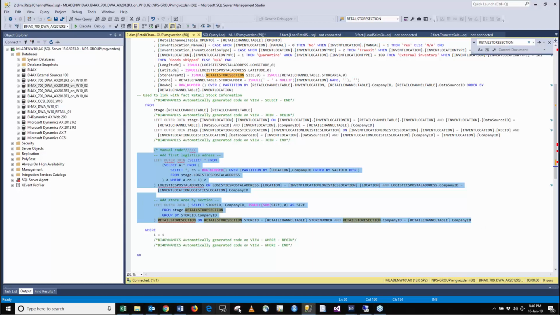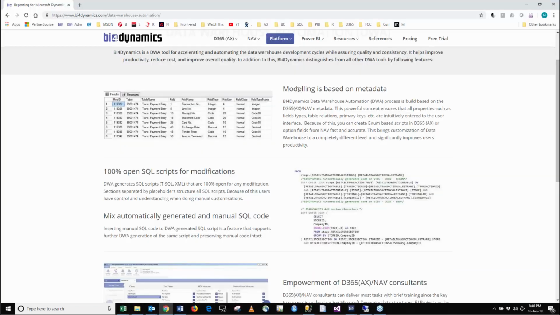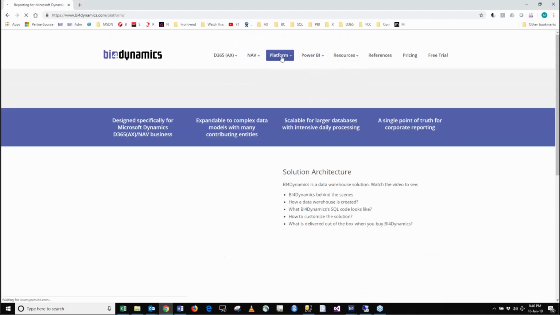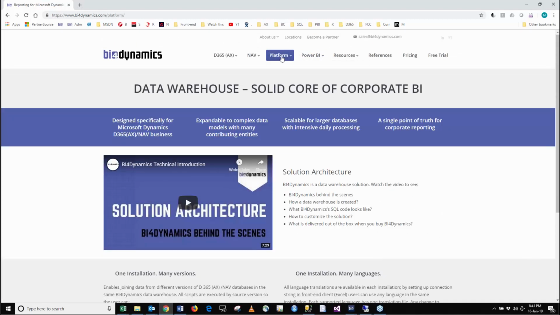So this is the last feature that I want to show you, this modeling on metadata and 100% open and editable for further customization. So we have a data warehouse that is as flexible as Power BI, and I'm sure that for modeling information within Microsoft Dynamics, where we have 7,000 tables and a lot of data, our data warehouse automation tool performs outstandingly well compared to any other tool on the market when it comes to Microsoft Dynamics.